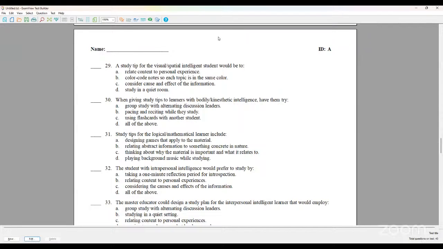Okay. 32. The student with intrapersonal intelligence will prefer to study by, the student with interpersonal intelligence will prefer to study by what? Taking a 1 minute reflection period for introspection. I just need to think about it for a minute. Let me ponder it. Or a person that's relating content to personal experiences, considering the causes and effects of the information, or all of the above.